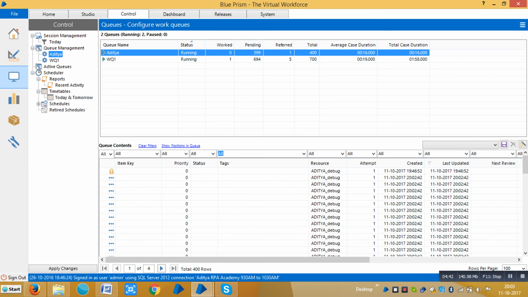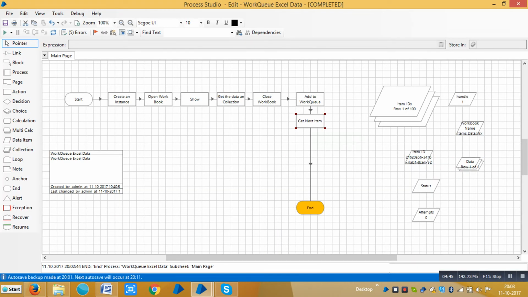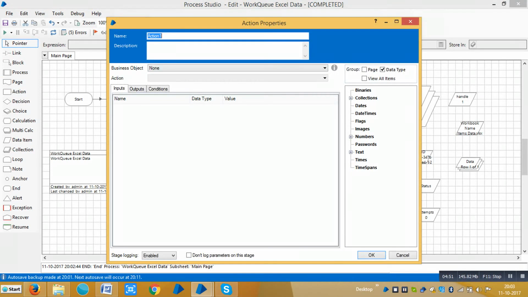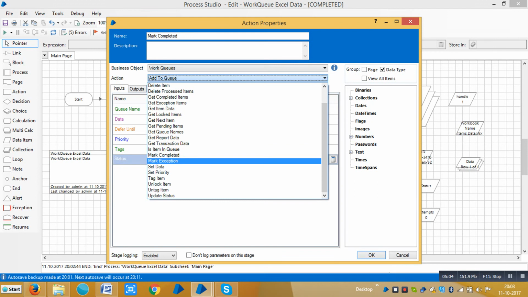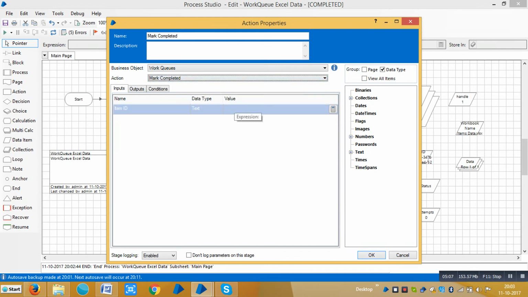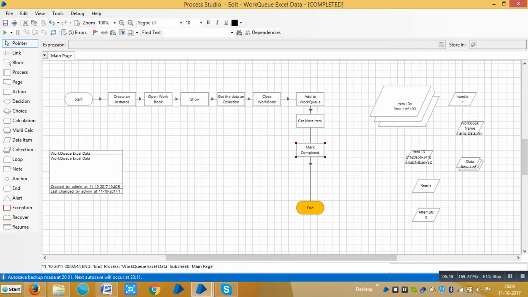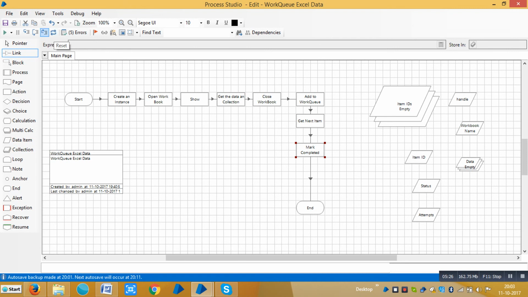And let me use one more stage here, drag and drop action stage and put mark completed. And choose the business object as work queues, and assign a name, then the action is mark completed. So select any one, text is item ID, then reset it. So link all the stages here, just run it.